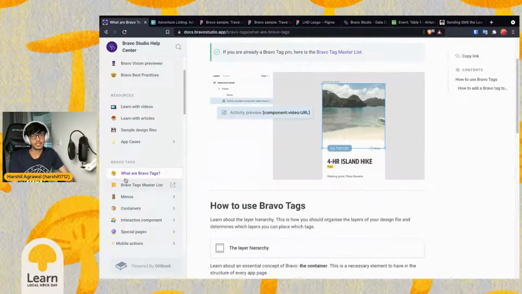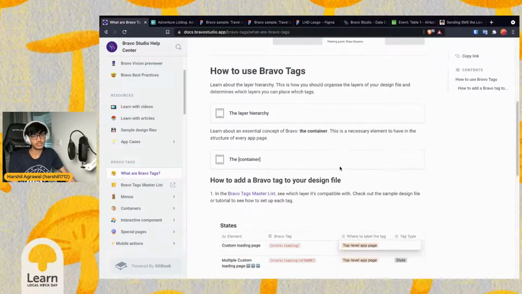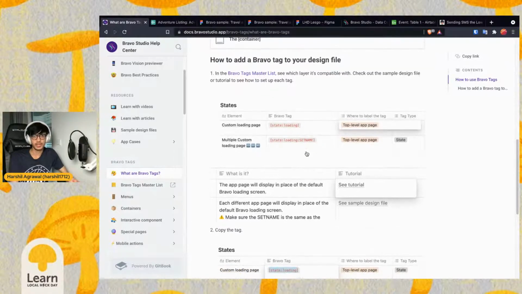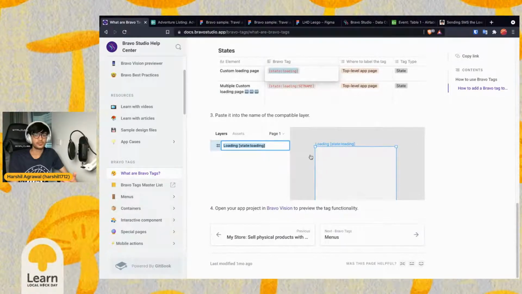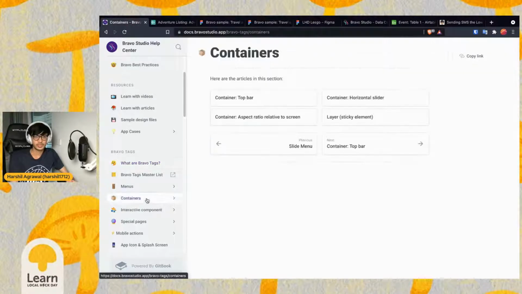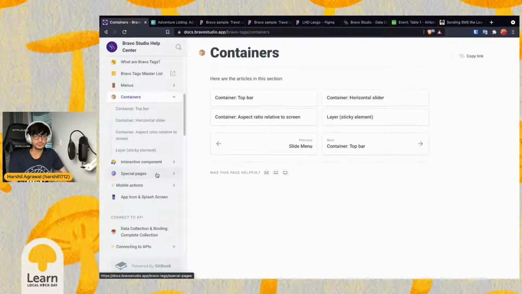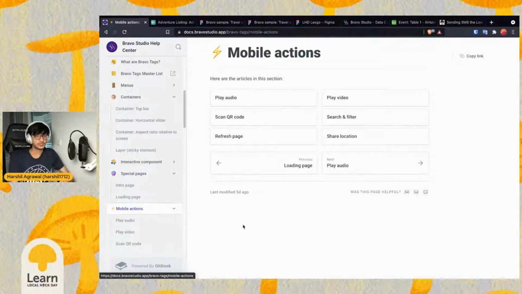So I would definitely encourage you to learn about Bravo tags. You can see they have a tag for loading, they have tags for different states. If you want to have a loading screen, you can have a tag and stuff like that. For containers, you can see what kind of containers: there's a top bar, horizontal slider, and stuff like that. Then you can have special pages, so an intro page, a loading page. So that's a lot of stuff that you can do.